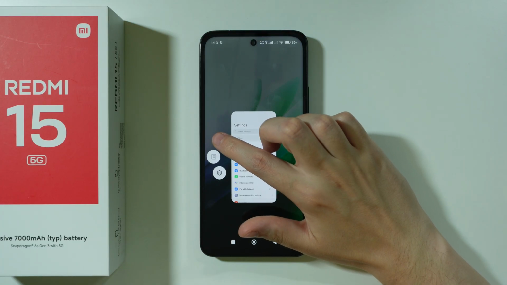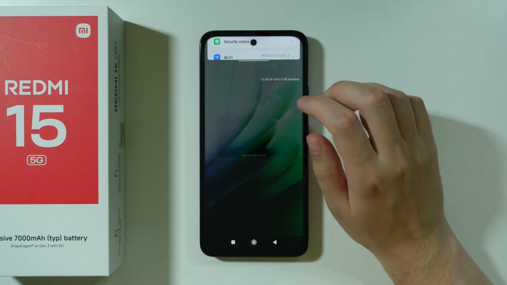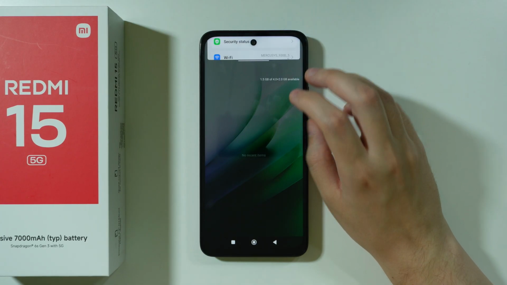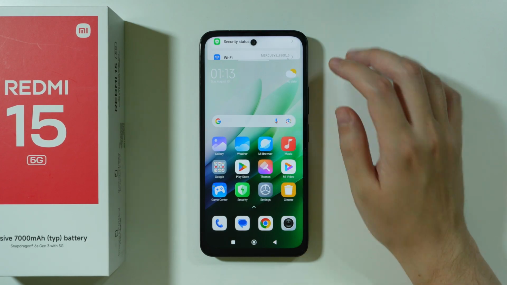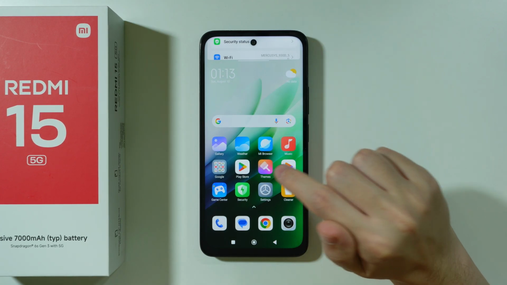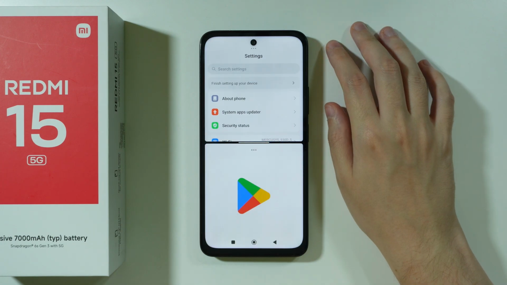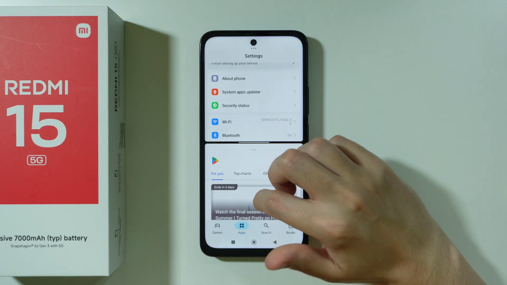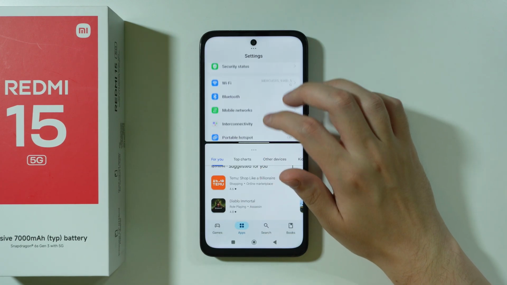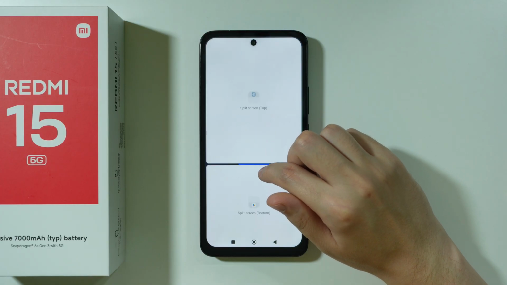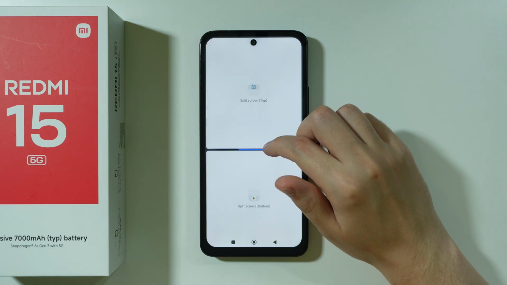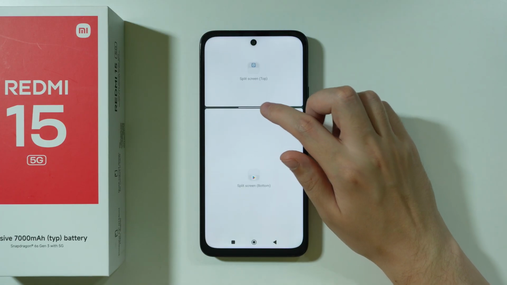So go over here, and now we can open another app that we want to open in the split screen. So I'm gonna actually go back, and let's say I'm gonna open the Play Store. And now, as you can see, I have 2 apps open at the same time. We can adjust the split by grabbing this thick white line over here in the middle.